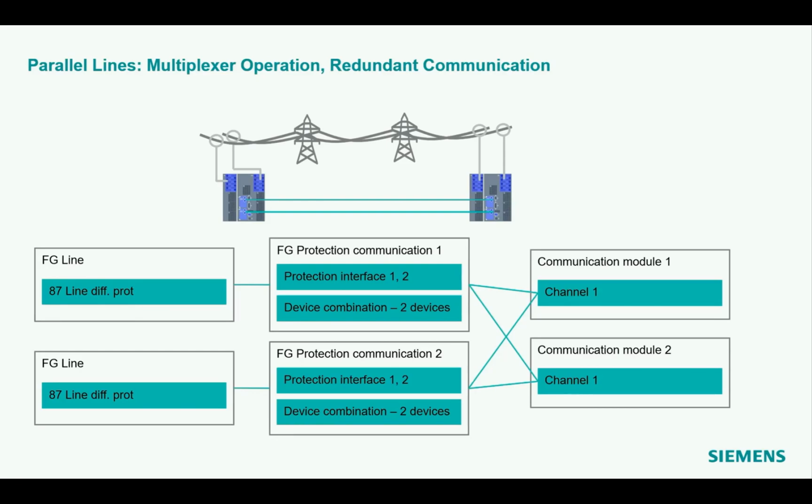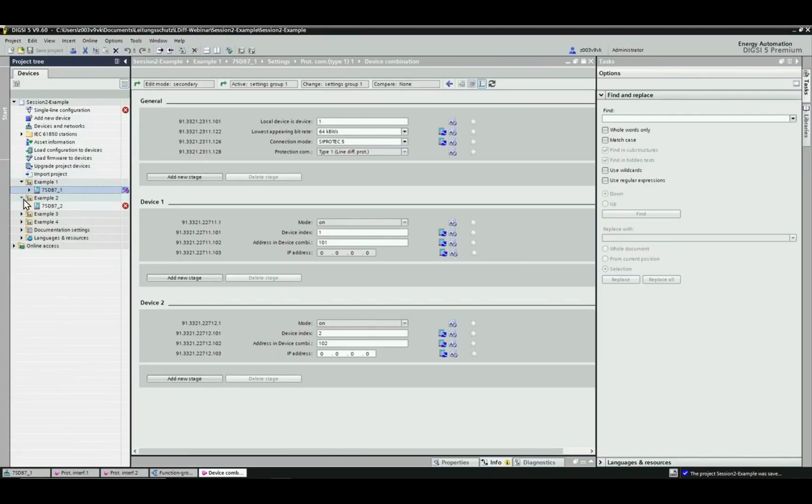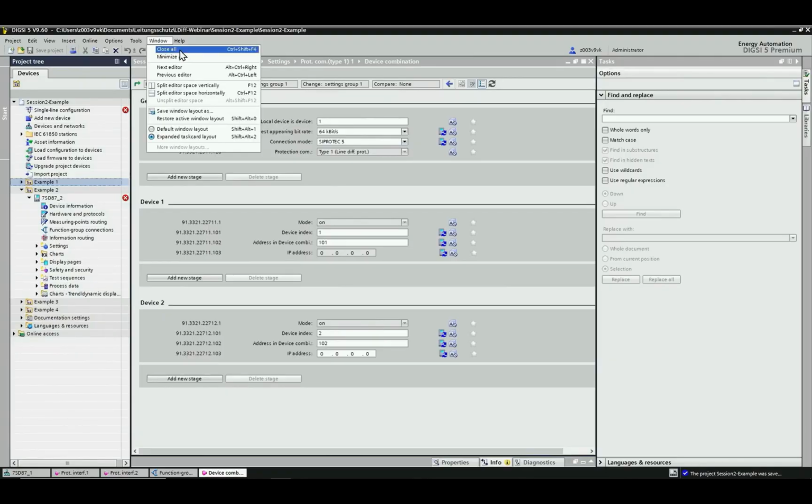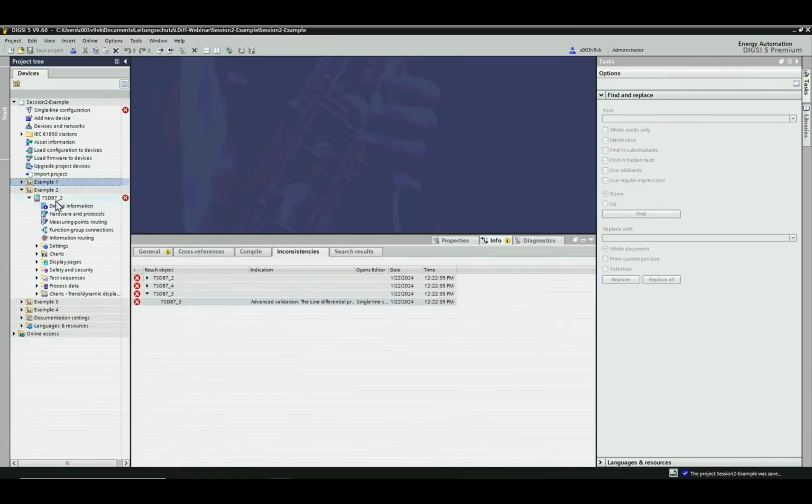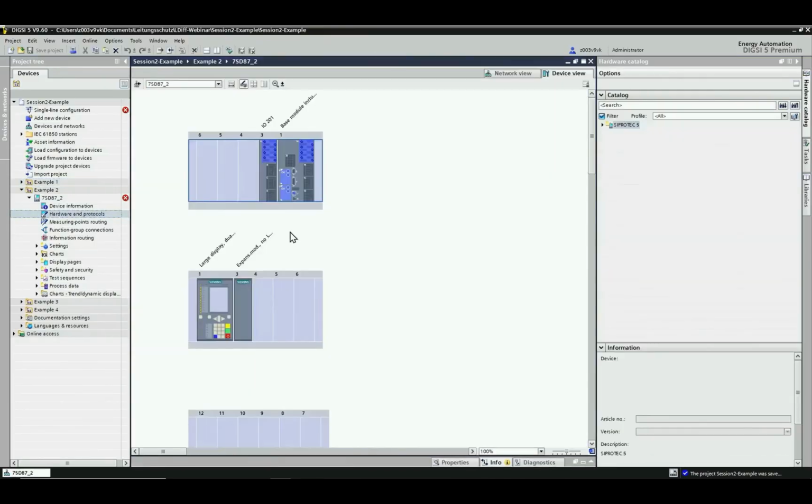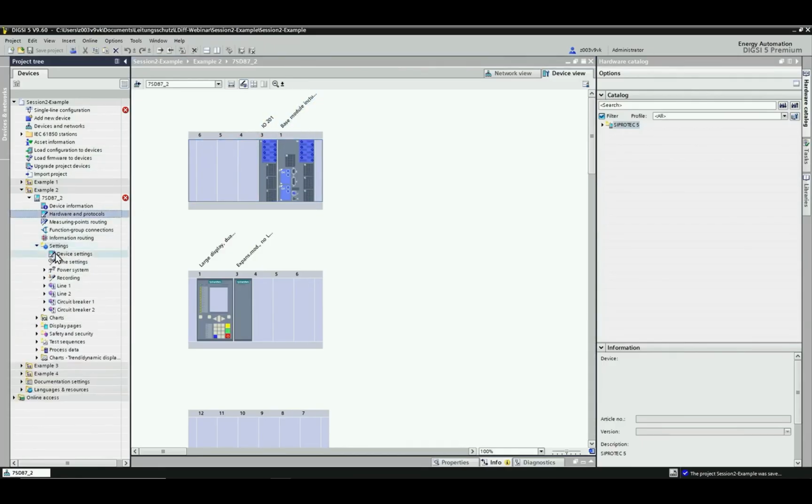All right, so let me show you this in DIGSI. Here I also prepared a device, a 7ST87. Let me just close all windows real quick so that we don't get mixed up. Okay, so the hardware is a little different since we now need two CT inputs for the measurement of the two parallel lines. I also already prepared the function group for the two lines, so line 1, line 2 in this case, and two function group circuit breaker, one for each line.